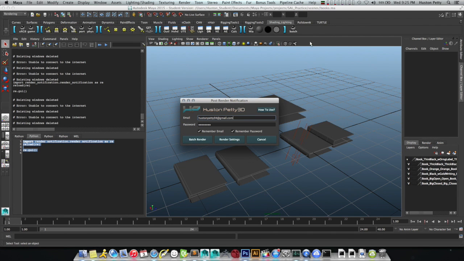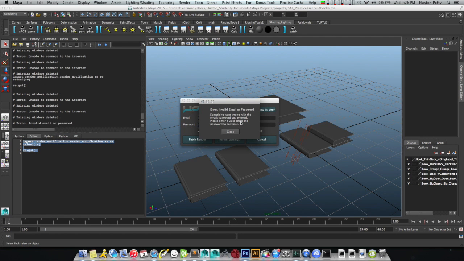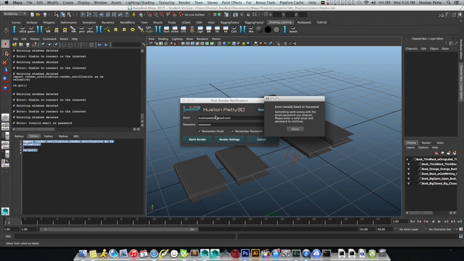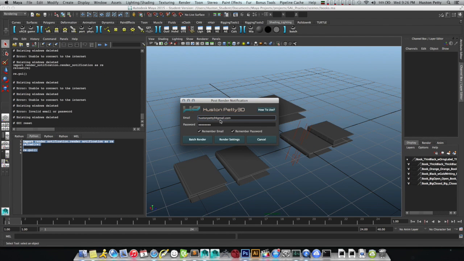The last type of error handling is to do with the email and password information. So we'll go ahead and turn the Wi-Fi back on here, and we've got it all typed in perfectly here, but if I go ahead and type in some nonsense here, and maybe we forgot to put our @ sign, and we go to batch render, it will tell us that there's something wrong with the email or password. So if you don't type in the email format right, it will give you an error and it will reset.